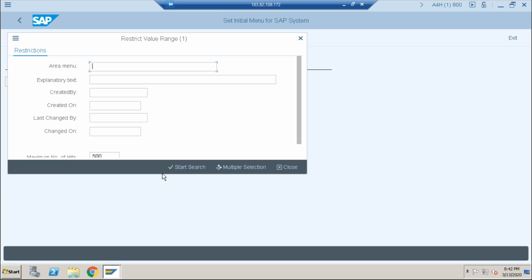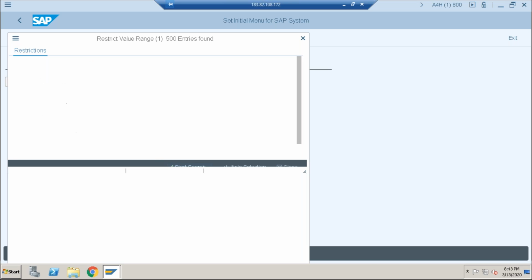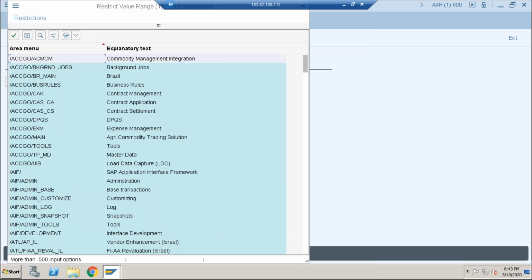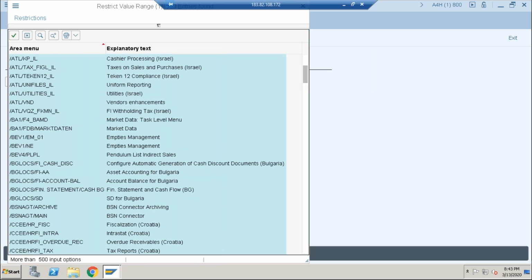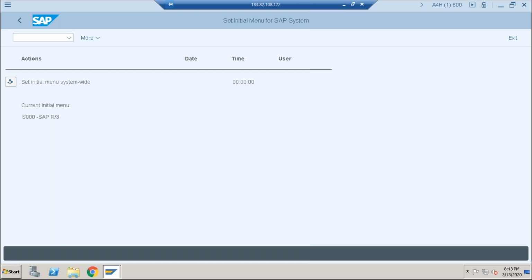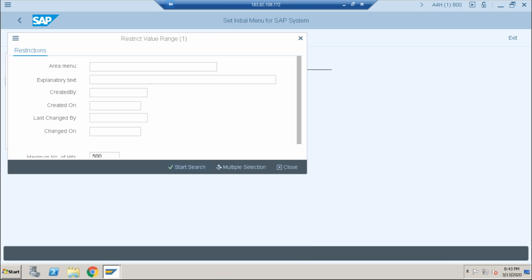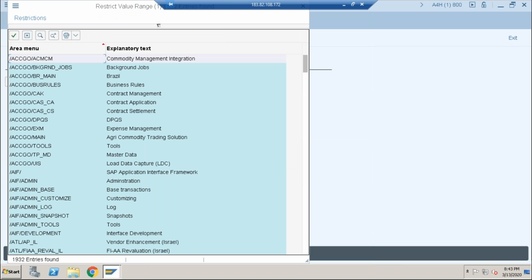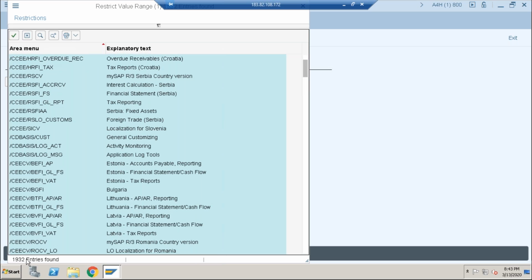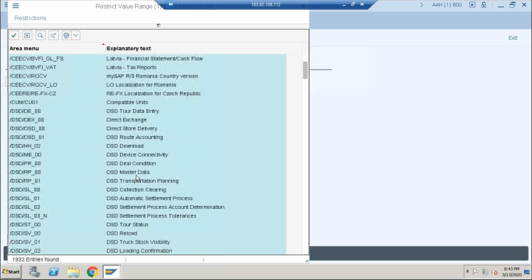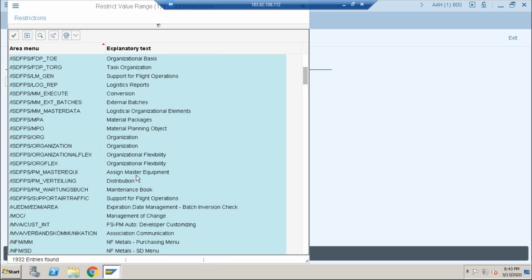You can search it. All standard menus start with S. So how many menus are there? No, remove the 500. Yeah, more than 1800 menus are there after this searching. Remove the 500, click on start search. So how many menus are there here? 1932 are there. All our SAP technical modules are transactions starting with S only.